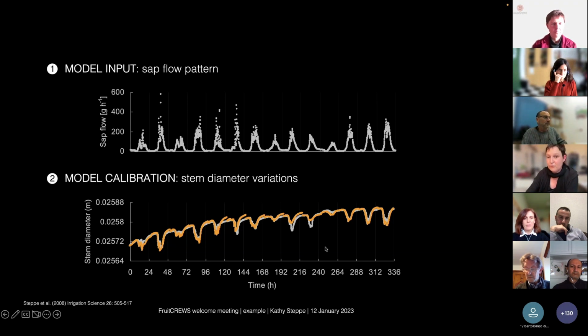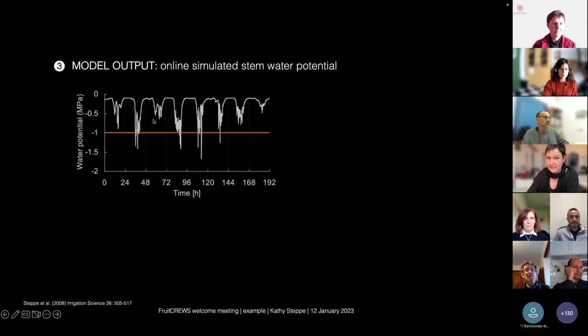So that means if you use such an approach, indeed you can keep track of the correct measurements. So we were very happy because the model is working, and we can predict with the model the stem diameter variation. So that means we have input measurements, sap flow, we have a calibrated model, and then we can come to the output. So the model gives us water potential measurements that at that moment could not be measured continuously, but can be simulated continuously.